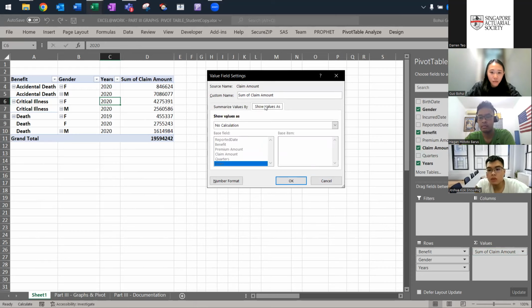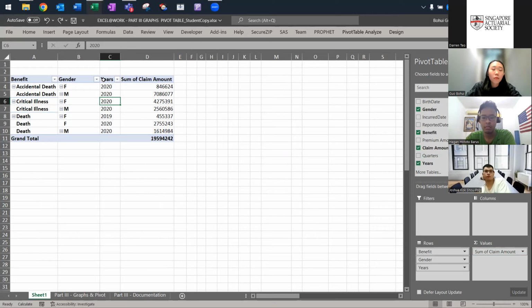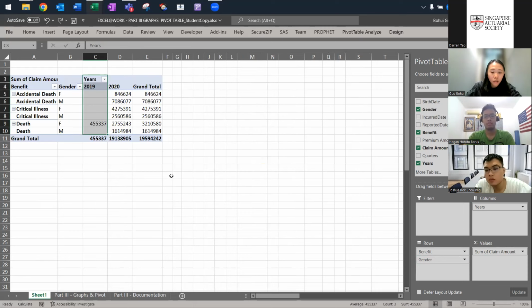Then the second thing is you can show the values as. This one is also quite helpful in a sense. Say you have a year field here, and you want to show a trend. This is a very good way to actually show it. So for now, I'll just pull the years to the columns. This is generally why I like to use years in a column, so I can show trends.